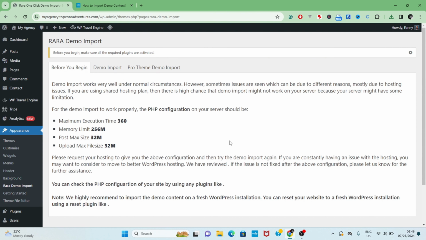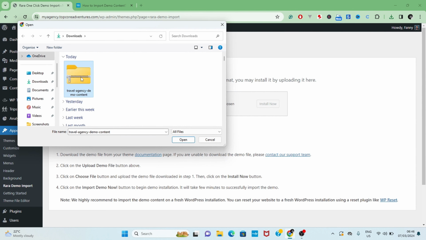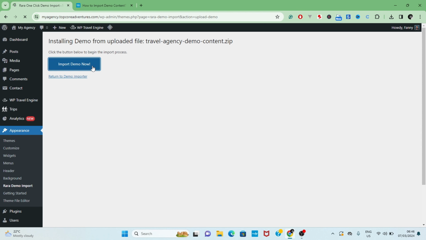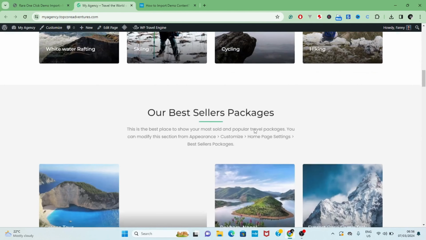Make sure you have those configurations right. So we're gonna choose the file, click on demo import content, click on open, then click on install now. Click on import demo now and wait for it to import. Now the demo is complete. We can check the front page if you want to. Now this is how it looks.